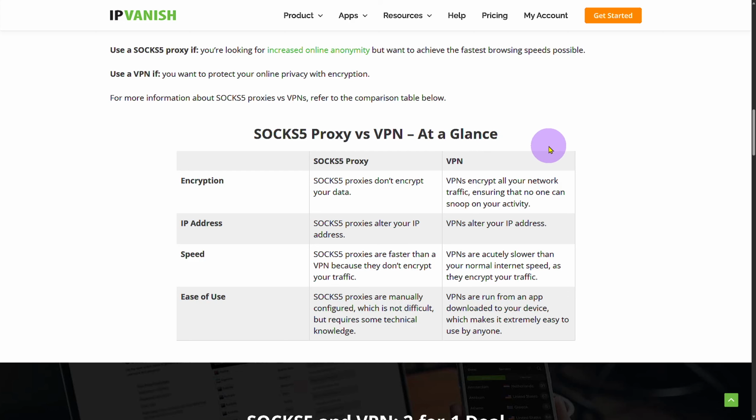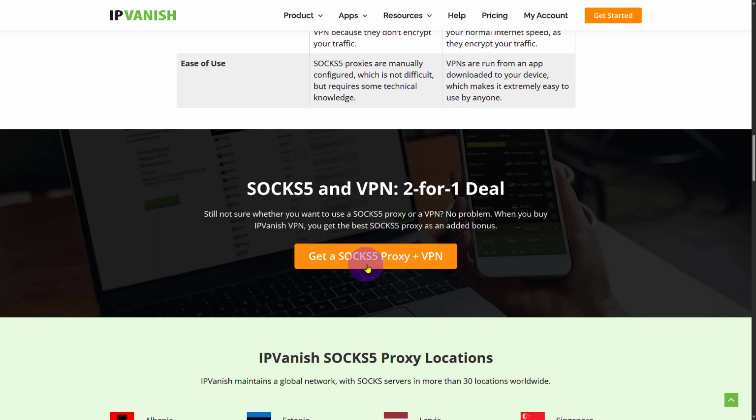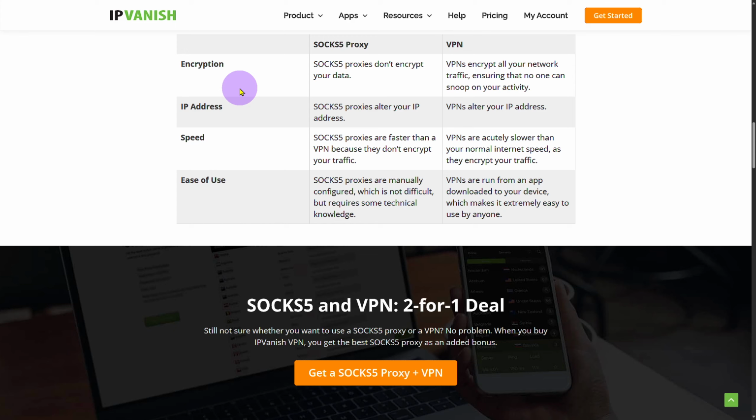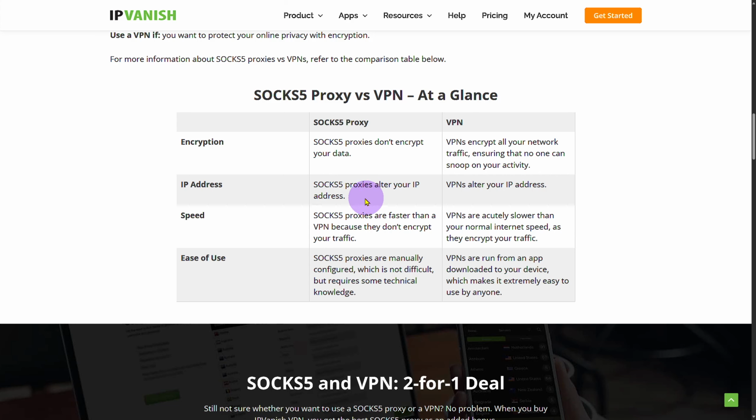So how do you actually access it? You simply need to click on this option which says get a SOCKS5 proxy. You can search that online using your IPVanish SOCKS5 features and you will be getting that. So I hope this is going to be leading you to that particular feature that you are looking for.